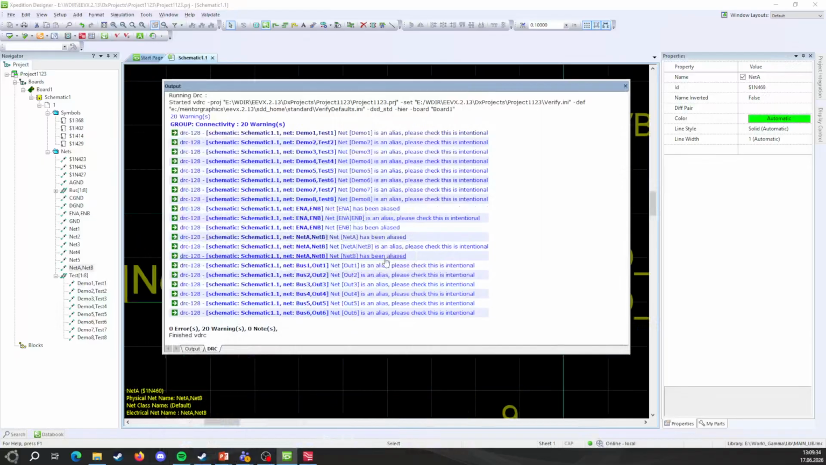And net A, net B, that was aliased using pipe name, also is reported. And previously created nets are also here.